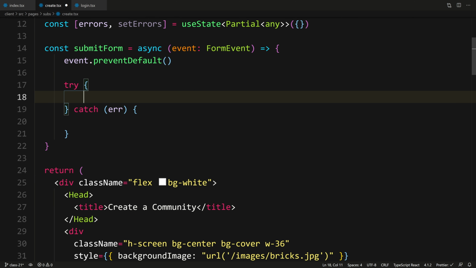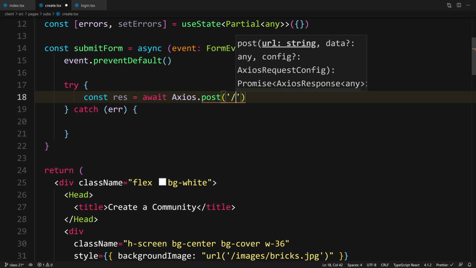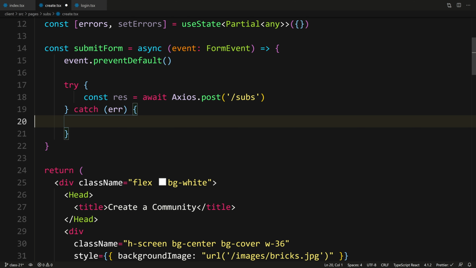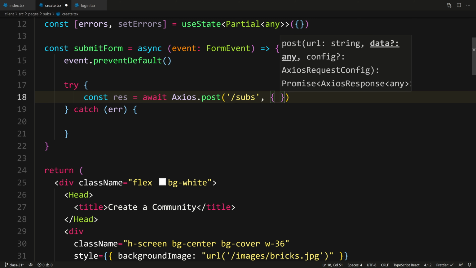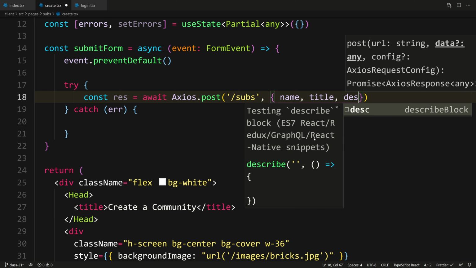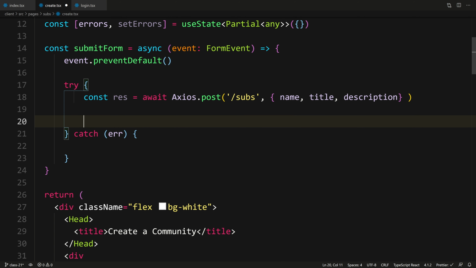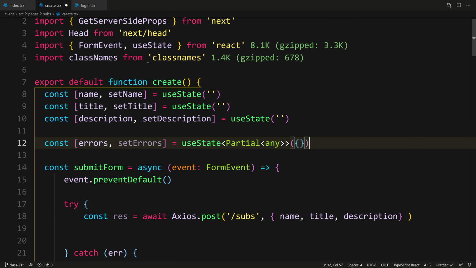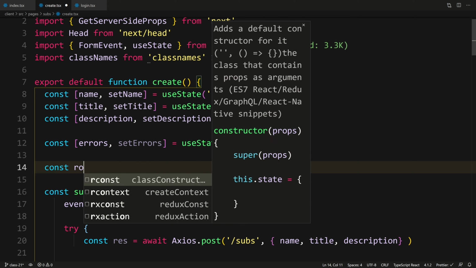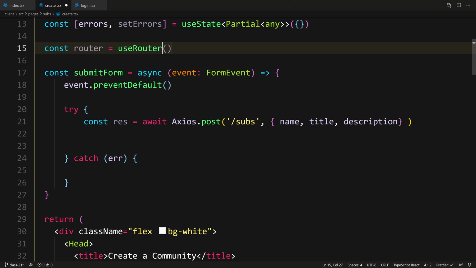And let's do our try catch block. And here, let me scroll down. Let's get actually the response. So say const res equals await axios.post to /subs. Oops, let me go back here. And the body will be name and title, and description. So if this creation was successful, we're gonna push to the sub that was just created, which actually just reminds me we need to get the router. So here, let's say const router equals useRouter, and make sure to get that from next/router.